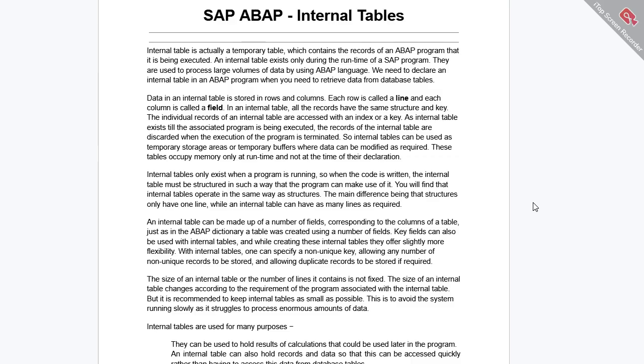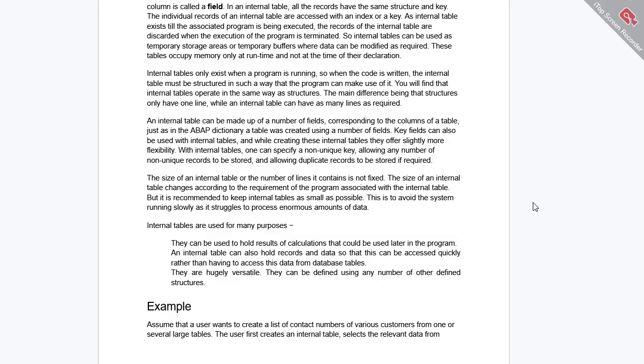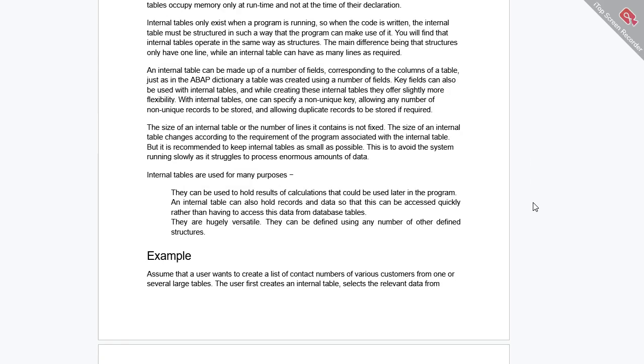The size of an internal table, or the number of lines it contains, is not fixed. The size of an internal table changes according to the requirement of the program associated with the internal table. But it is recommended to keep an internal table as small as possible. This is to avoid the system running slowly as it struggles to process an enormous amount of data.